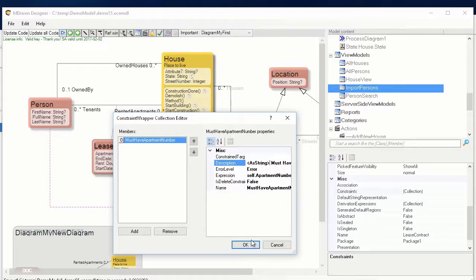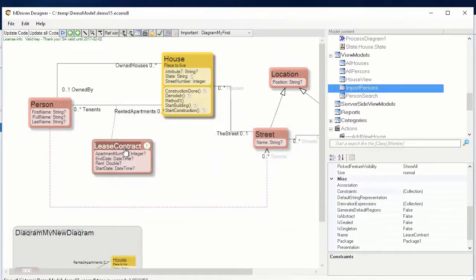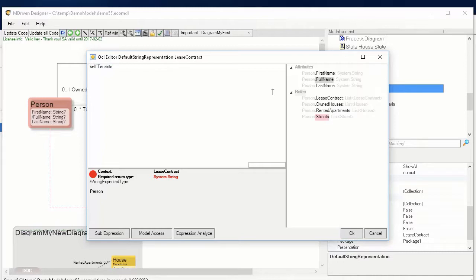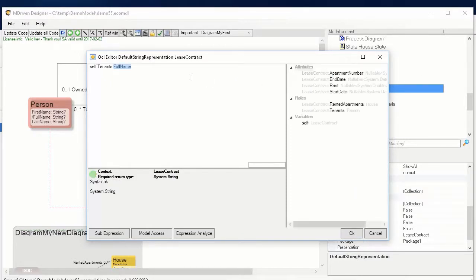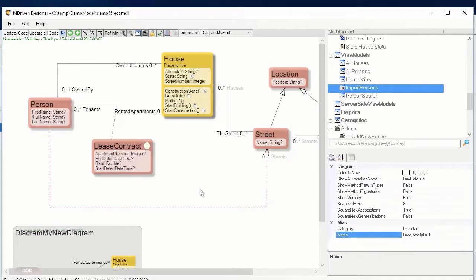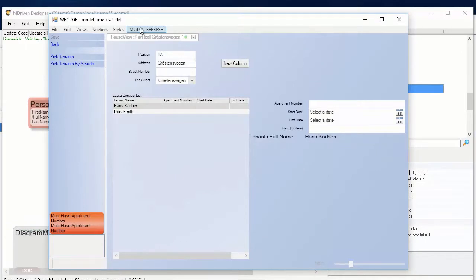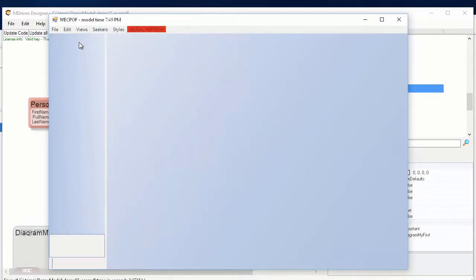Can you please inject that? And what is the default presentation? Default string representation on lease contract is none. Okay, but we might follow the link to the person and use the full name. Again, we made use of the derived full name. Like that, save, and head back, refresh, view all houses.